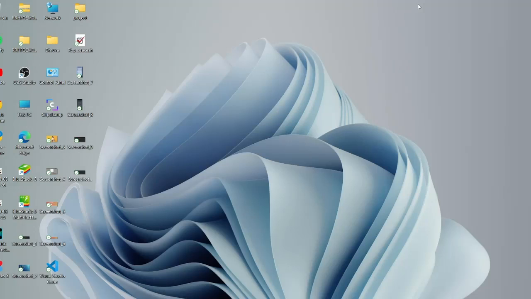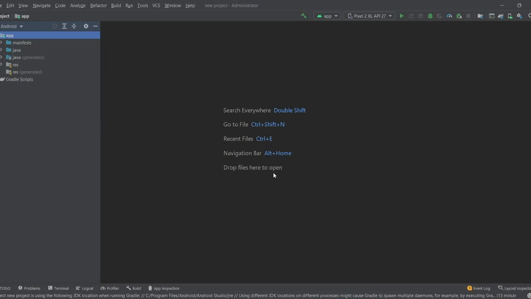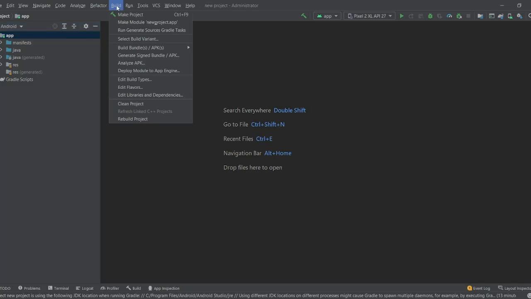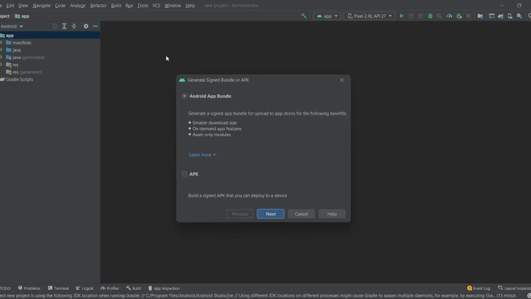So let's get started. Open Android Studio. I have created a small sample project here. The thing you need to do is click on Build, then Generate Signed Bundle or APK. Select AAB, Android App Bundle.